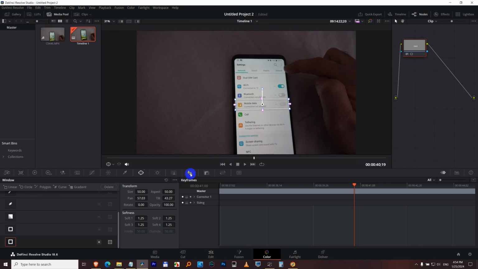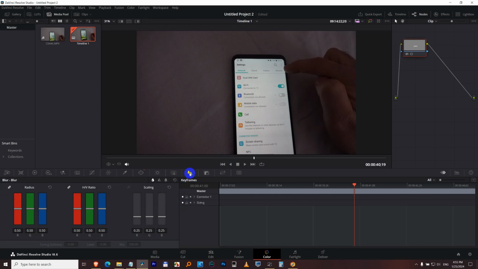Now go to this icon, which is blur, that water droplet sign. Use the radius, drag any of these numbers, and as you can see, it is doing the opposite. It is blurring out this one and leaving everything outside unblurred.